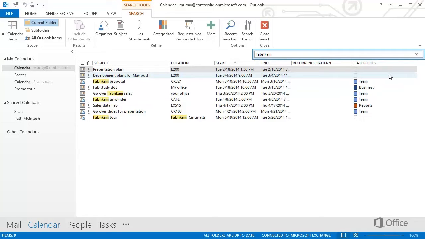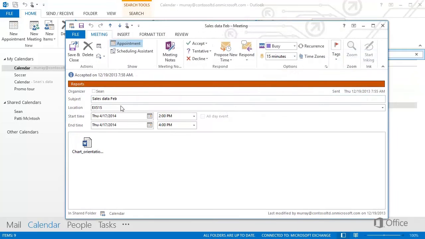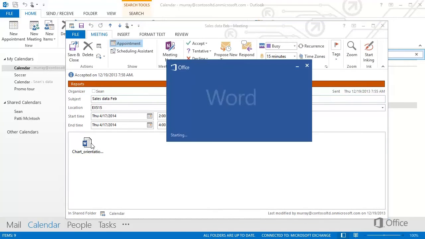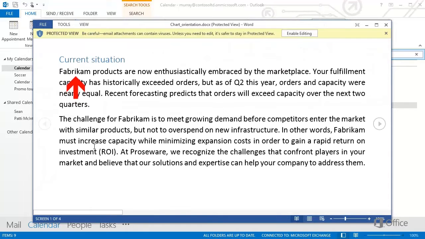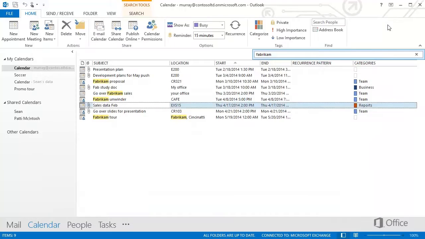Outlook searches all parts of an item, including attendees, subject, location, even the content of attachments. For example, let's double-click this item to open it, and then open the attachment. And there's the keyword. Click the X to close the document and the meeting. To close search and return to the previous view, click the X in the search box.